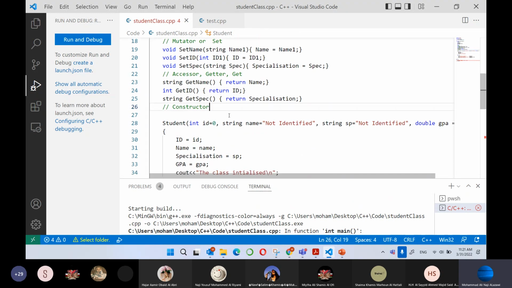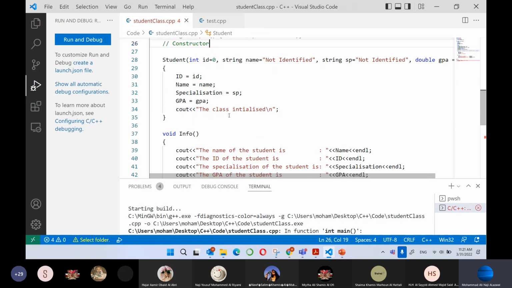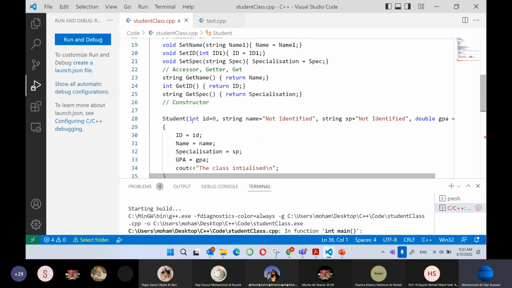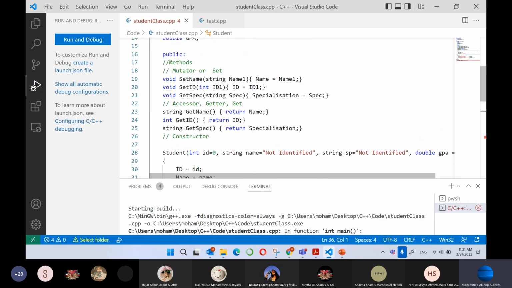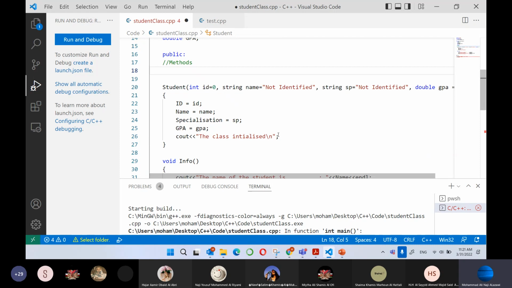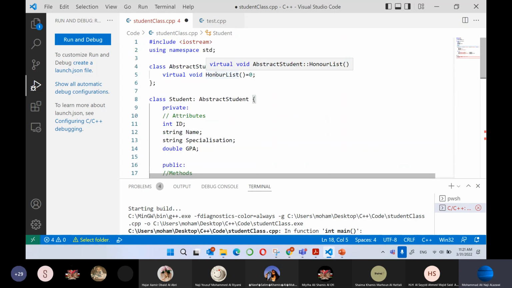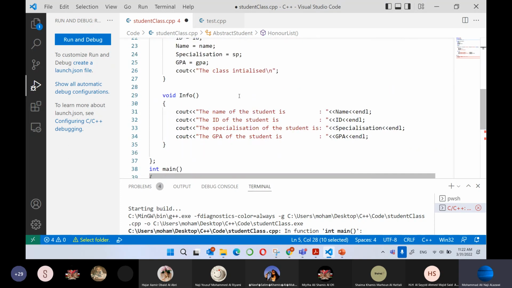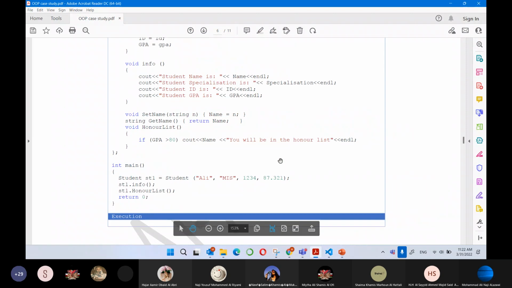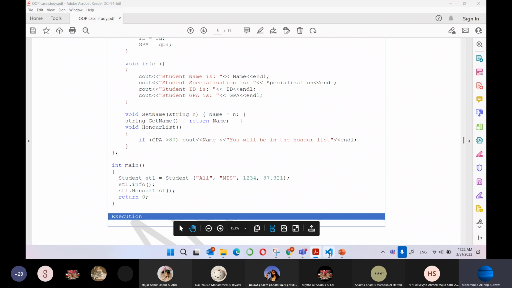So here, I have to declare the constructor. Sorry, not the constructor, the abstract function. I remove this to avoid making it very long. So what's the name of the function? Here, it's called honor list. So I'll define it here, as you can see: void, exactly the same thing. So this is the last thing.